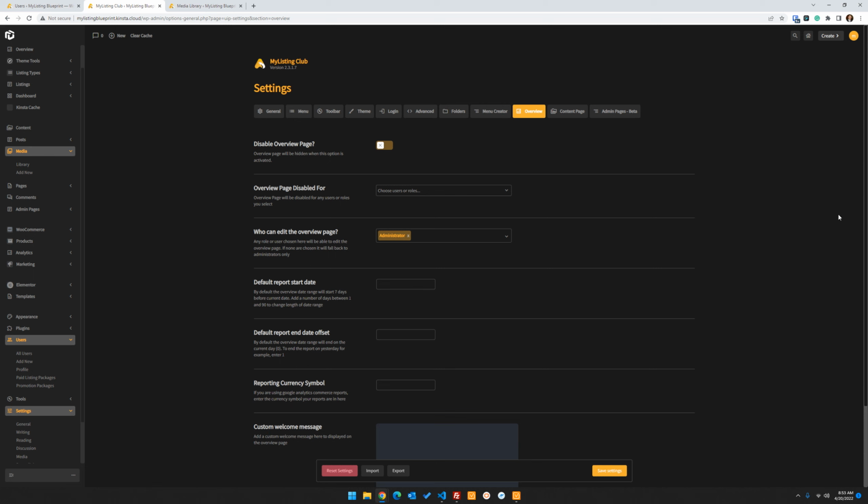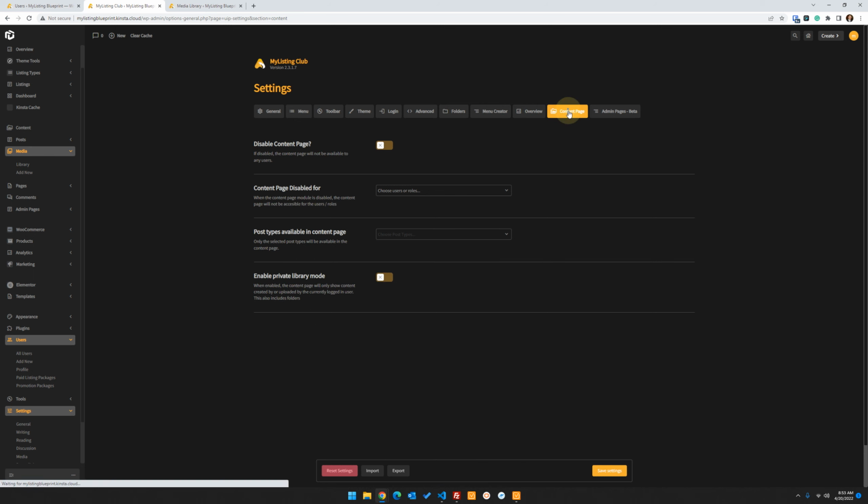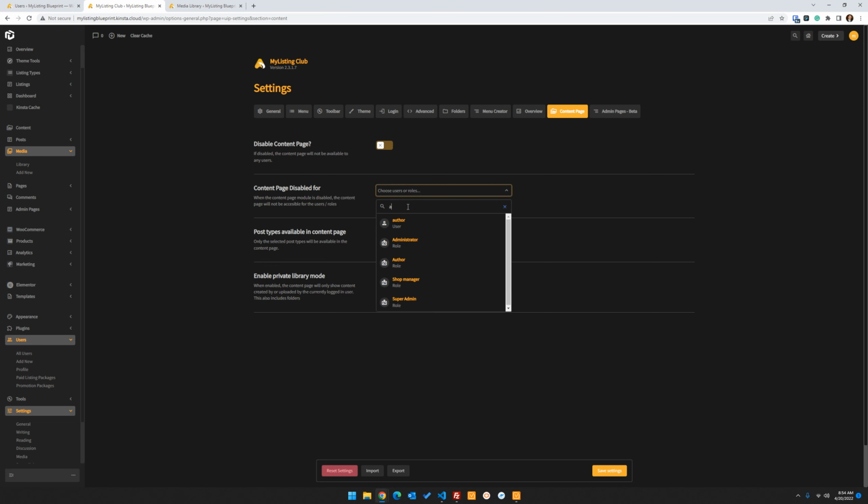All right, what are we moving on to? Overview, content page. Same thing here. We want to disable this for everybody but the administrators and editors. Administrators and editors should be the only ones able to edit the content page. And the reason editors are allowed on this one, in my opinion, is because editors help you produce content. Okay, so I'm going to just say author here.